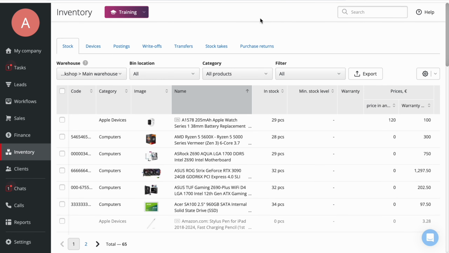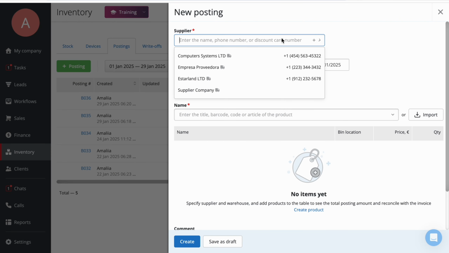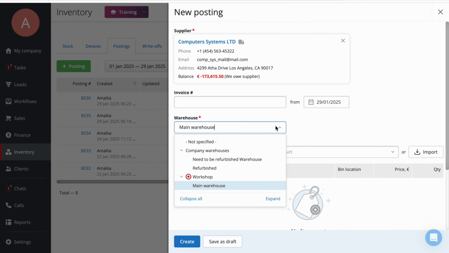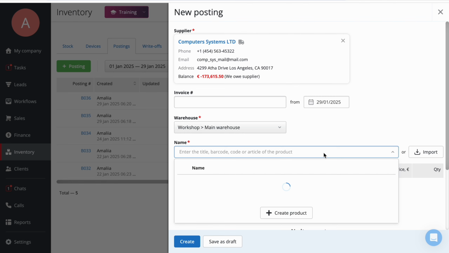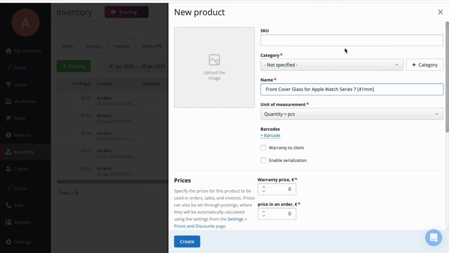To add products to tickets and sales in the future, you first need to upload your stock levels. To do this, go to the Inventory page, Postings, and add your products. Specify the supplier, specify the warehouse, and add products. I will write the product name, and since I never had this product before, I need to click on Create a product.